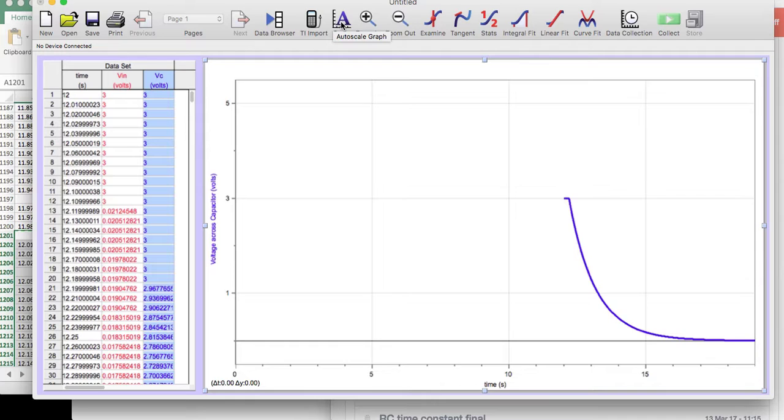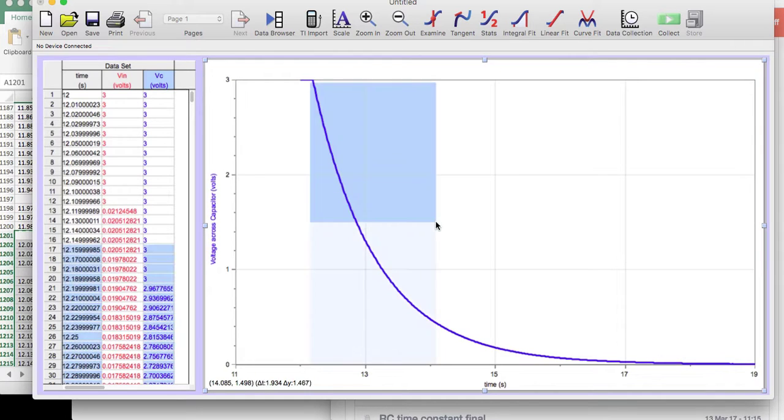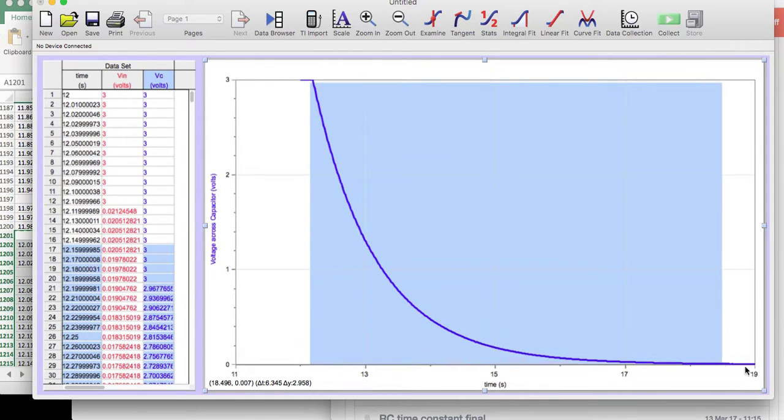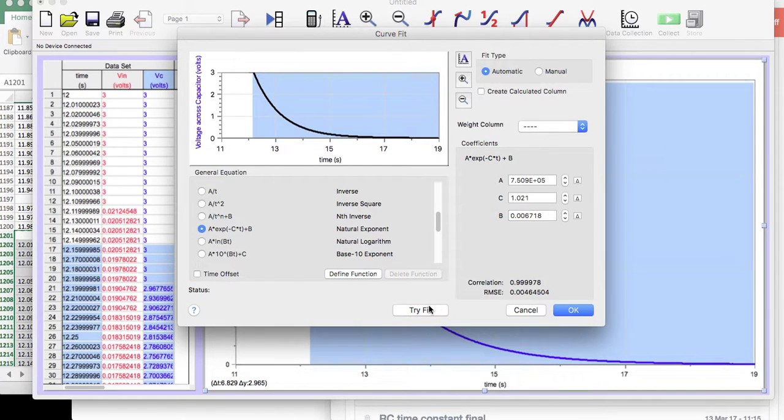Now there's a couple of ways of doing this, and I'm going to show you one way, and then maybe if I get a chance, do one more. So here's my curve, and I'm going to go ahead and grab the data. So I'm going to select what I want to look at, and I'm going to do a curve fit and say, okay, this is e to the minus ct plus b, the natural exponent, and try the fit, and I see I get a perfect fit.